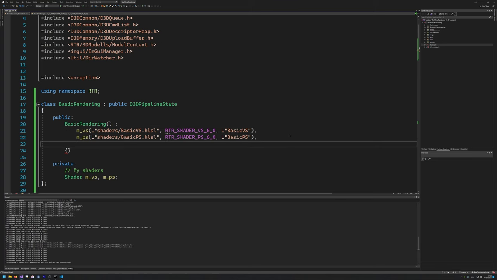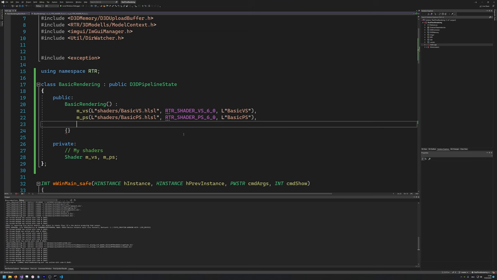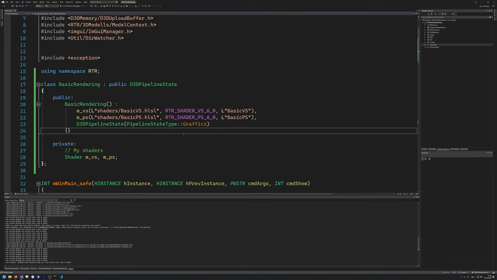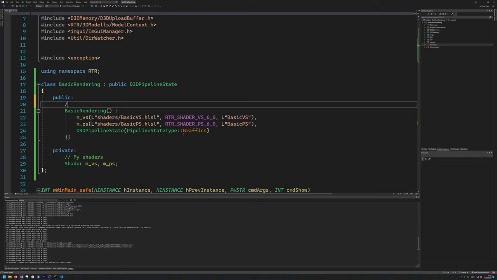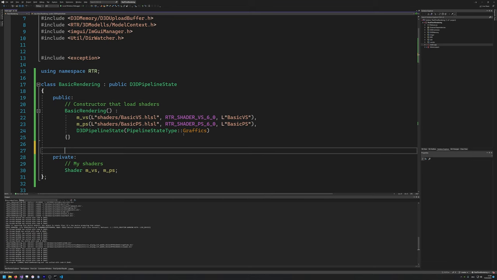So this should create ourselves our shaders, and then we also need to override the constructor of the pipeline state itself, which basically just tells the superclass which type of pipeline state we are creating. This is going to be a render state, a graphics pipeline state, not a compute state. All right, so constructor that loads shaders. All right, good.